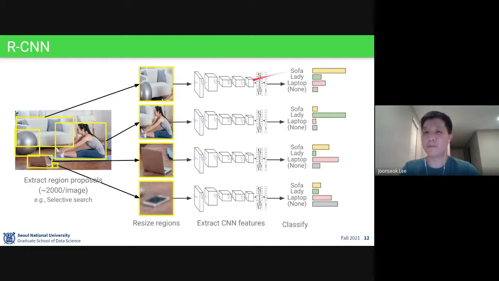After that, for example, this one is sofa, so we have a high score for the sofa. This one is lady, this is laptop, and this is mobile phone, but this one is none of these. And for this detection task, we not only classify them, but we also need to locate them. If the selective search is perfect, actually we are done, because we already have the bounding box for each of these objects.